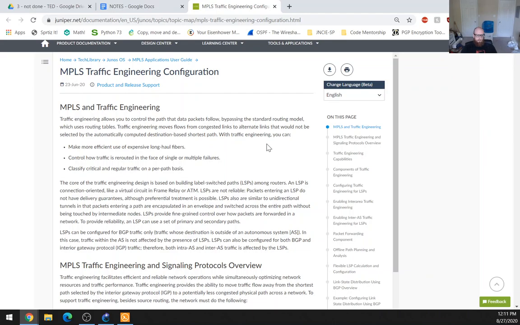The core of the traffic engineering design is based on building label switched paths, LSPs, among routers. An LSP is connection oriented, like a virtual circuit in frame relay or ATM. LSPs are not reliable. Packets entering an LSP do not have delivery guarantees, although preferential treatment is possible.